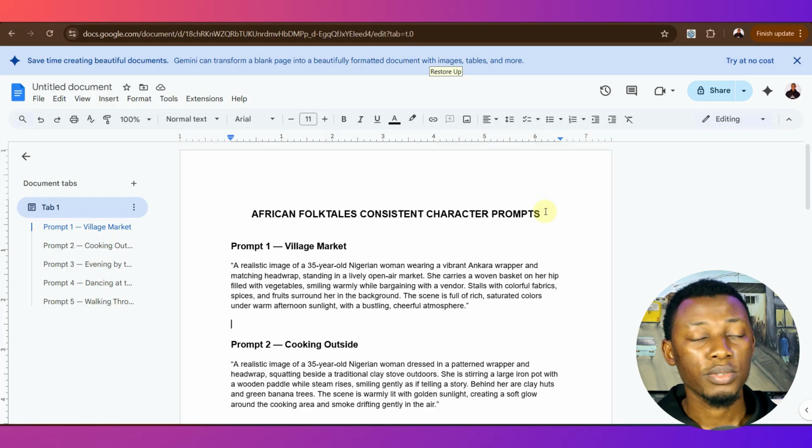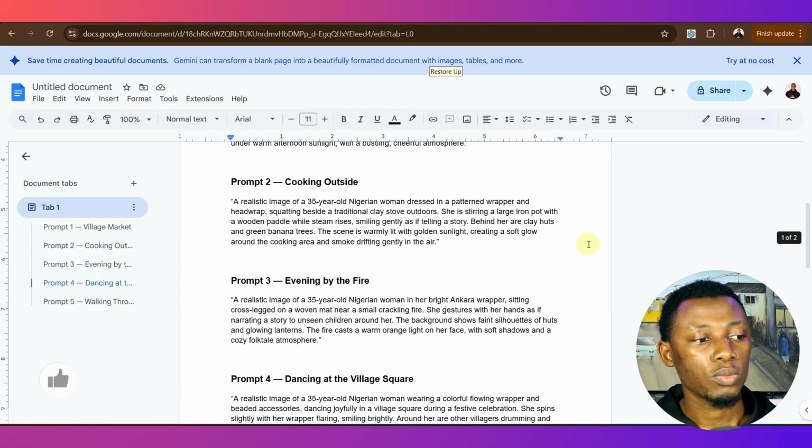So here is the prompt that I'll be using. I generated the prompt from ChatGPT. If you know how to prompt ChatGPT to give you prompts, go ahead and do that for the kind of story settings that you want. But for now, to make this video not too long, I've already generated my prompts. You can see the 5 prompts which I have here.